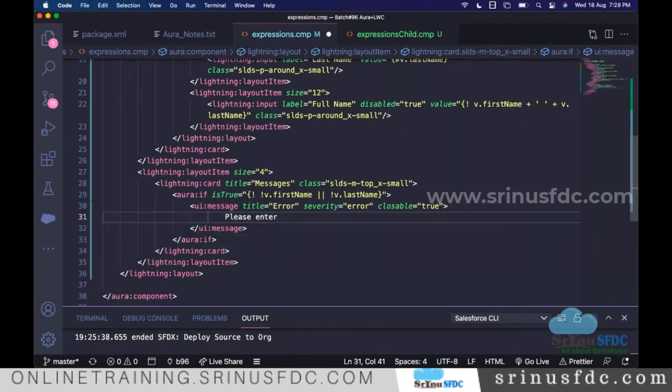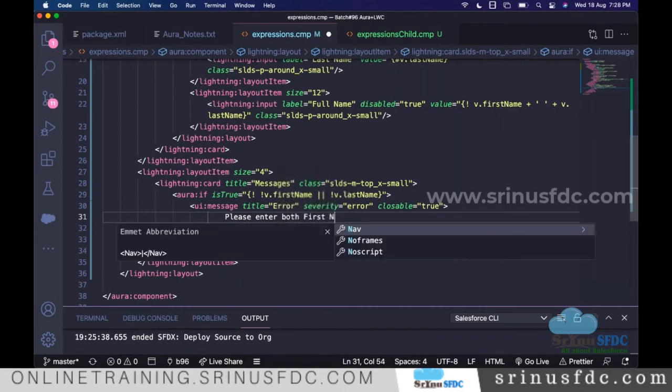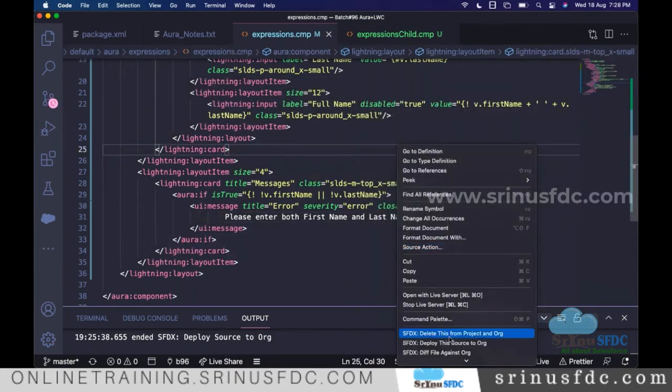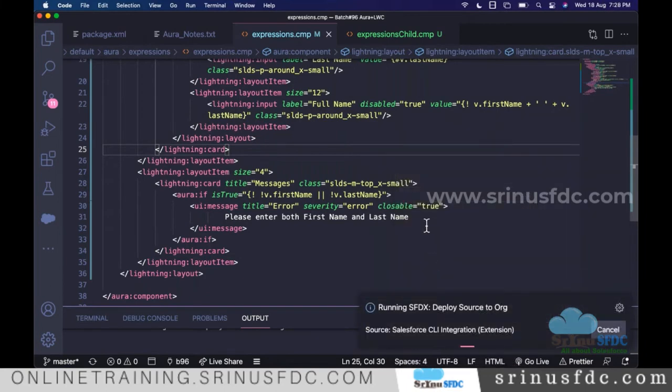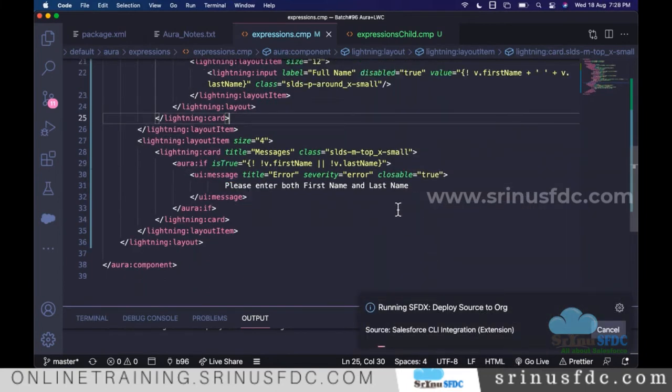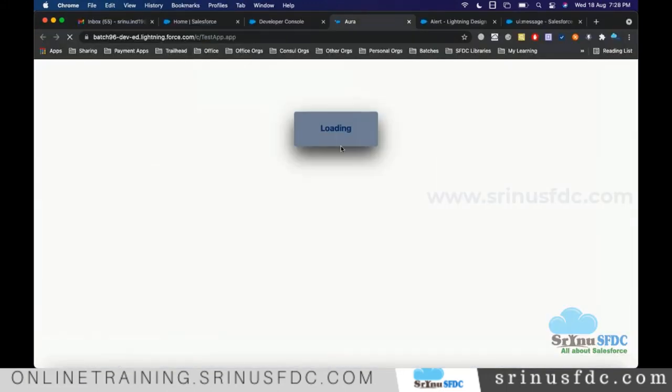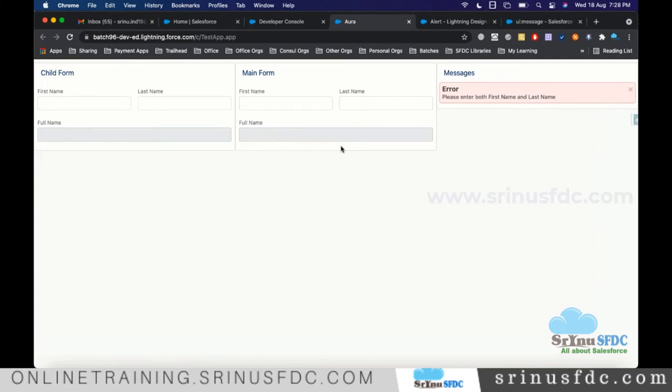Please enter both. So maybe first name and last name. For now, this message I'm showing. Let's see how it looks. Deploy. Okay. So now if you see, both are not there and it is showing.